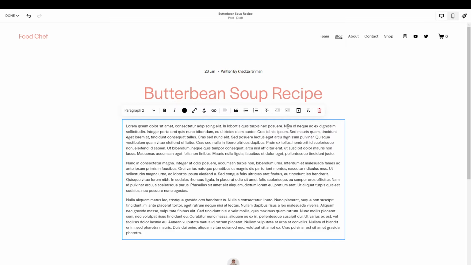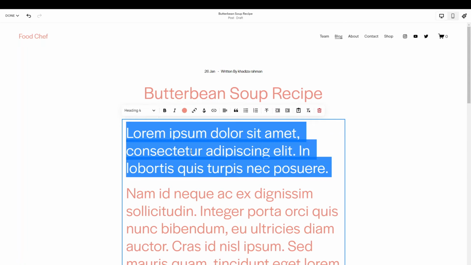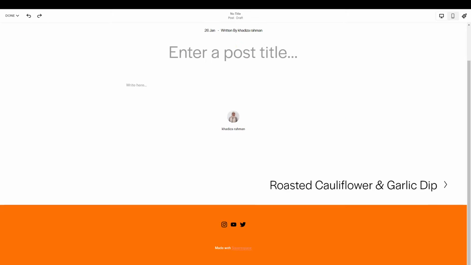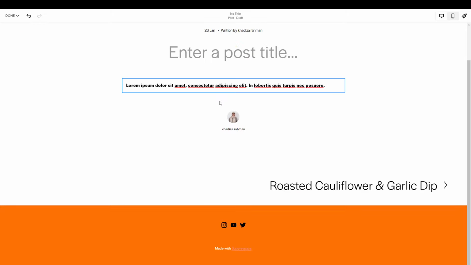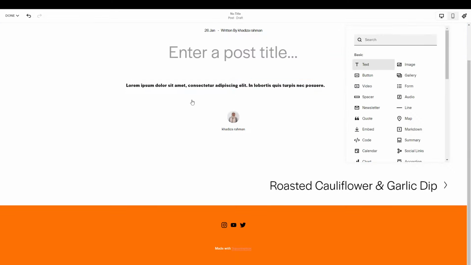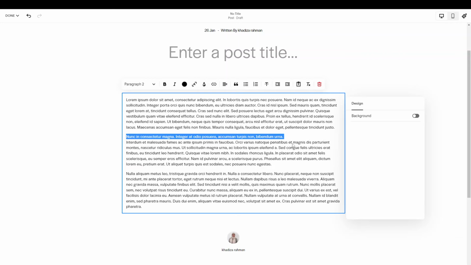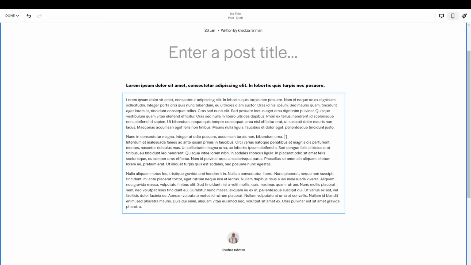So I pasted in some content, and what I'm going to do is add different headings to help break it up. So I'm going to highlight this bit of text and turn it into a heading 6 or heading 4. You want to make sure that you're only highlighting the right parts of the text. So for example, turn that into a different paragraph, and then what I'm going to do is click on the plus and add another text element as well, and then just paste the rest of my content. And again, just keep adding elements, keep adding content to make it easy to read.